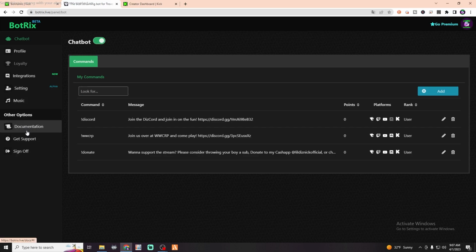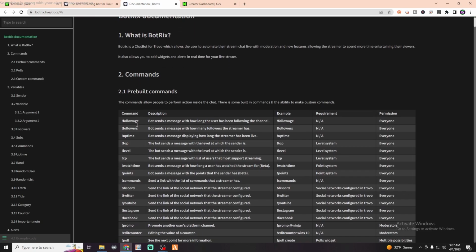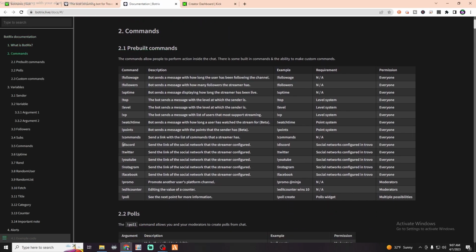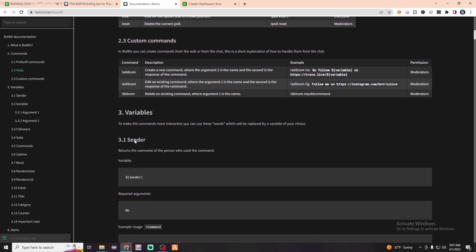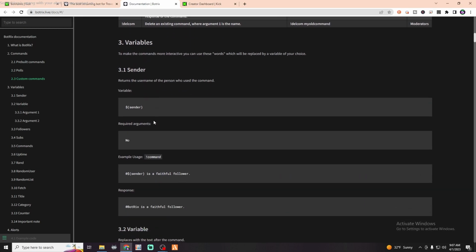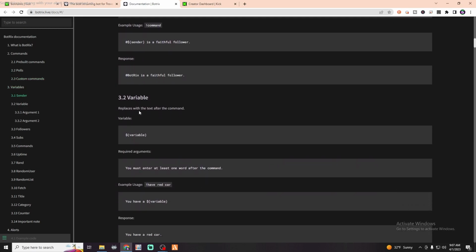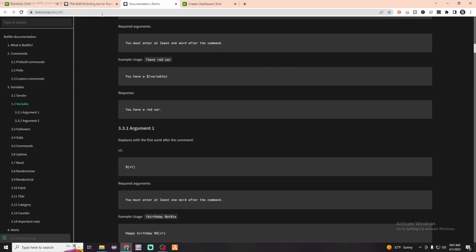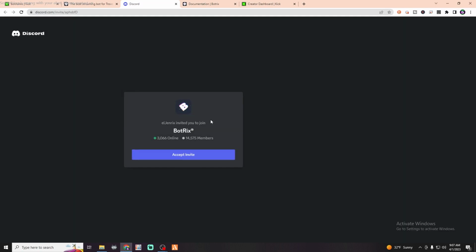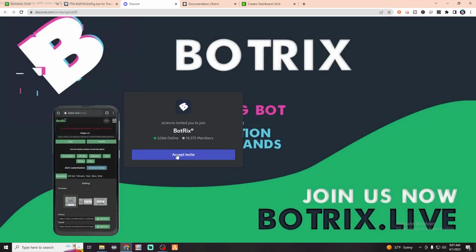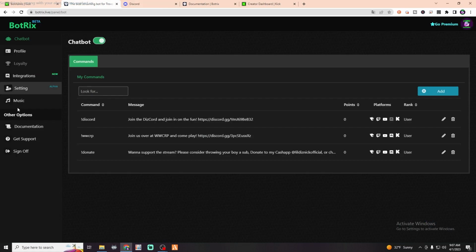So that's all good. You got your documentation here, which is going to give you some pre-built commands if you want to use some of those, and just some ways to add commands easily, variables. If you want to get more fancy with it, this is going to be your documentation section to be able to do that. And then get support is going to take you to the Botrix Discord, and you can accept the invite there and then obviously sign off. So that's pretty simple, pretty straightforward.